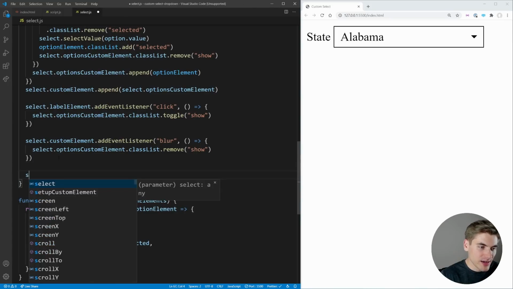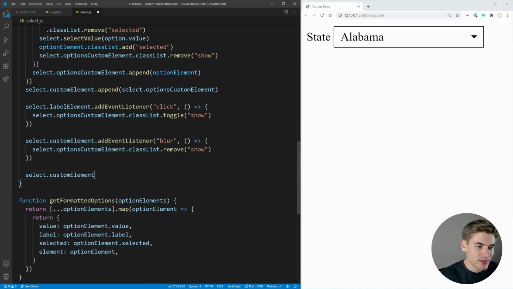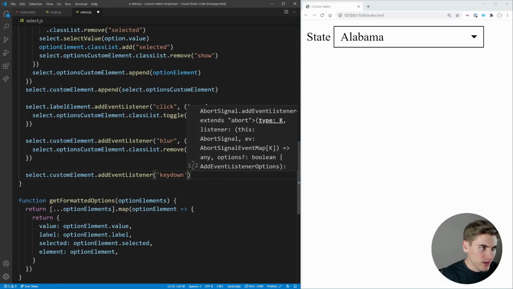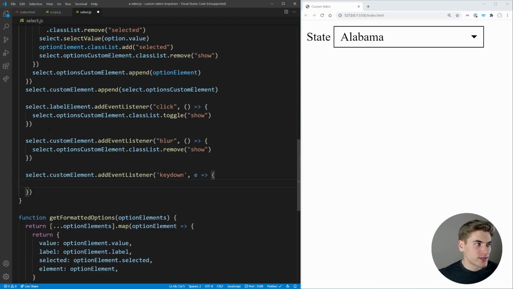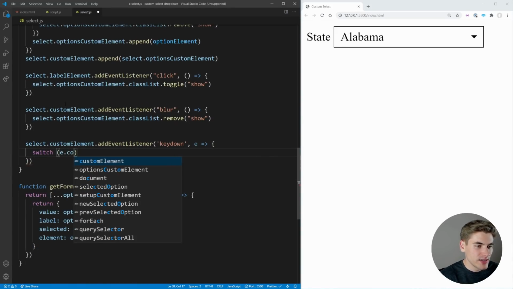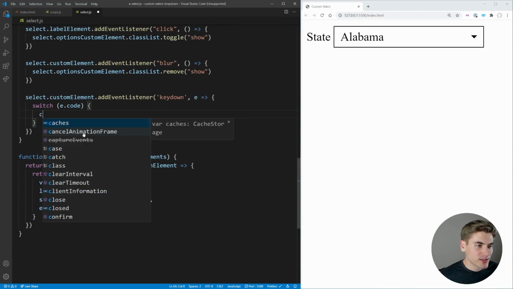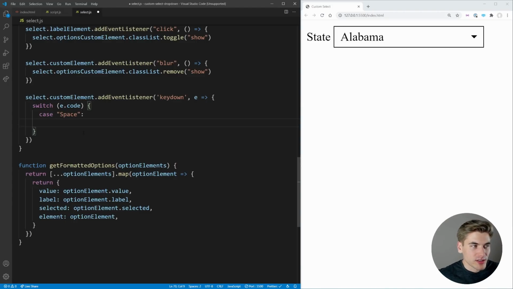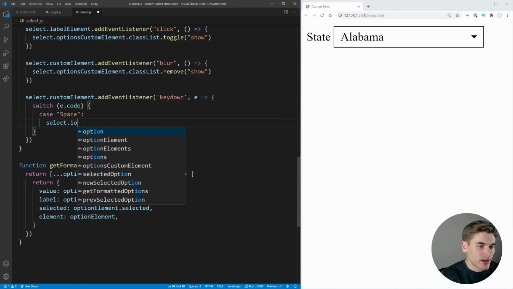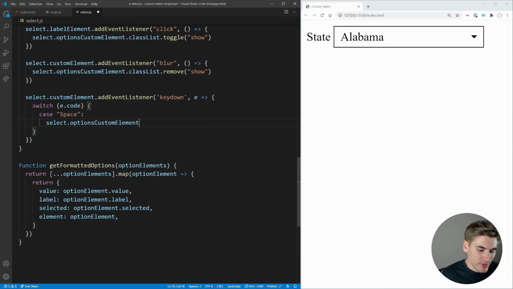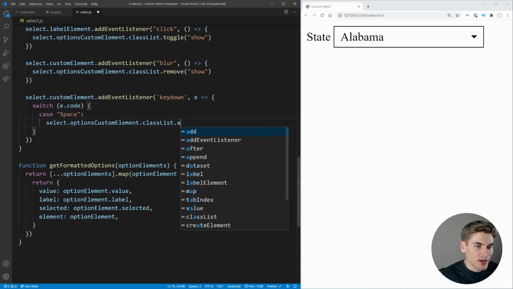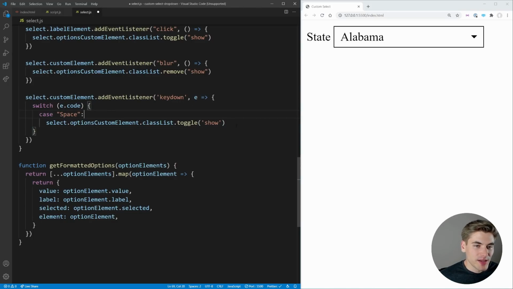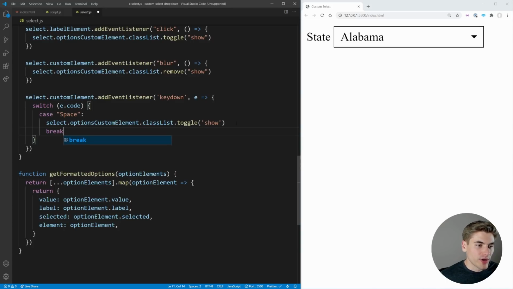We want to build all of that functionality in. So I want to add yet another event listener on our custom element. And this add event listener is going to be for when we press a key, so keydown. And in here, all we want to do is a simple switch statement on the e.code. This will determine what key we're pressing. So in the case of the space key, all I want to do is open up and show our select. So we can take our select.options custom element, class list, and we want to toggle the show class. This is going to either hide or show this for us because when we click space, that's what we want to do. And then we'll just throw in a break here.